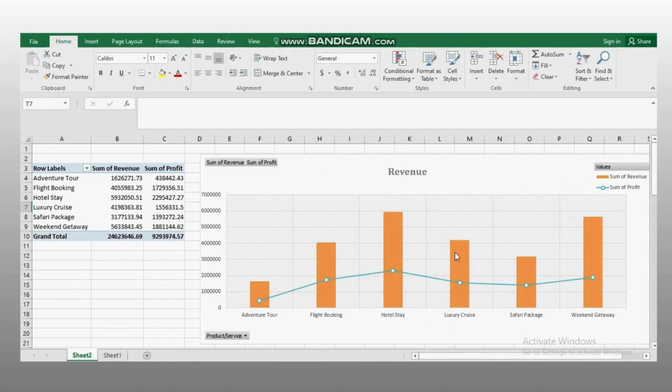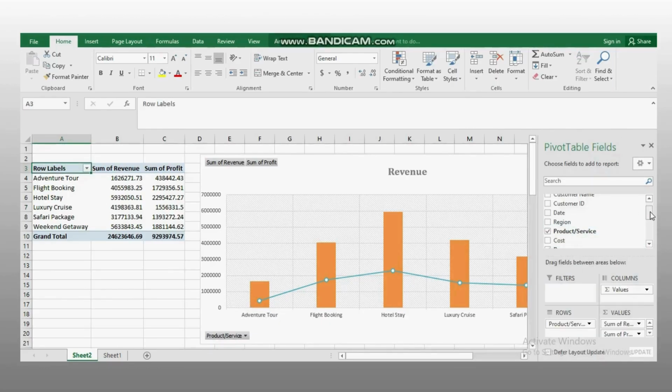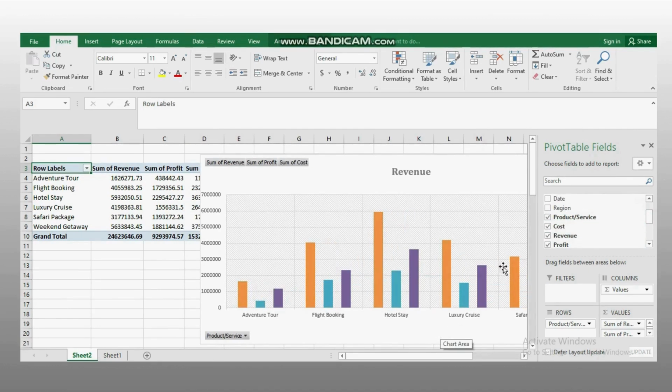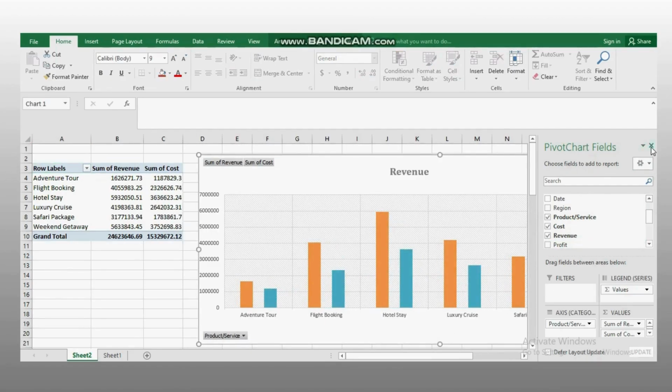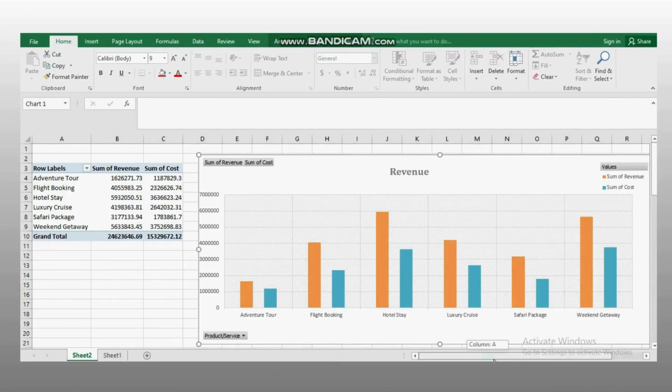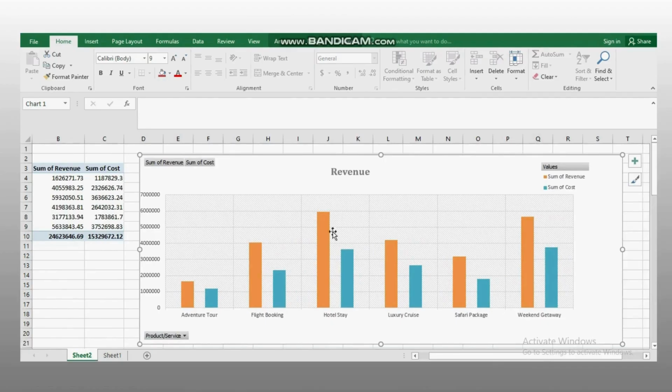So in this, you can see the hotel stay has provided us maximum revenue and maximum profit, and weekend gateway has also provided maximum revenue and maximum profit, while the adventure tour has not provided us that amount of profit. Now we'll put cost also in it. So to compare the cost and revenue. So in this you can see that the hotel stay has provided a maximum revenue, while the adventure tour has given us less cost to profit ratio.